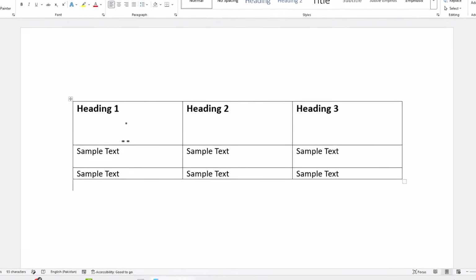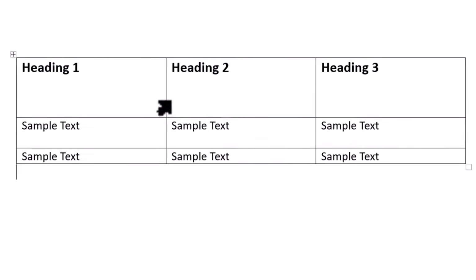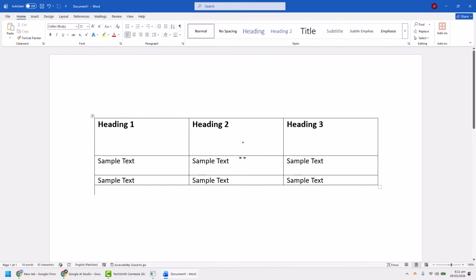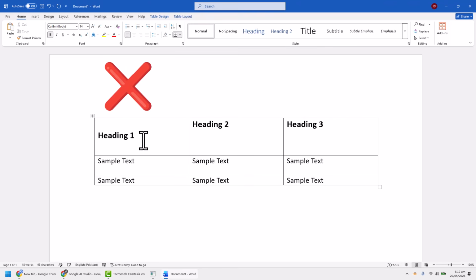Today, you will learn how to center text in a Word table, vertically and horizontally. Many beginners try to press the spacebar or Enter key again and again to move the text into the center, but that method does not work properly and can mess up your formatting.